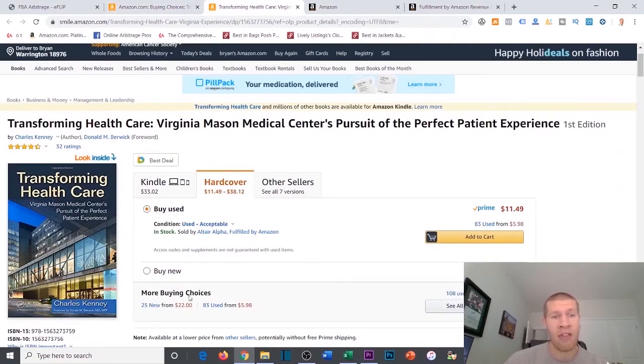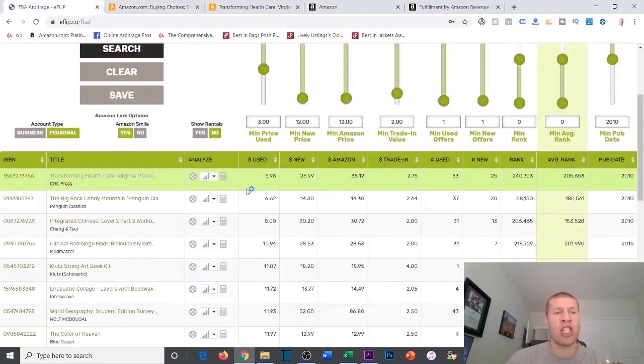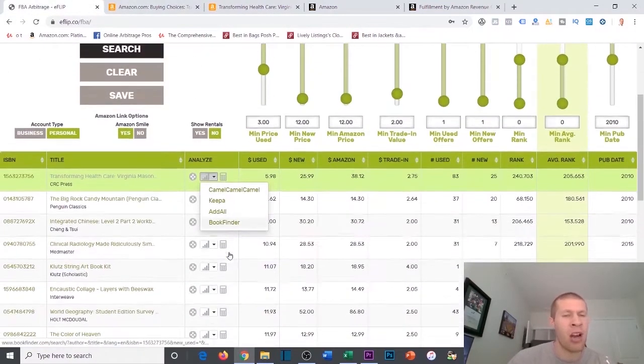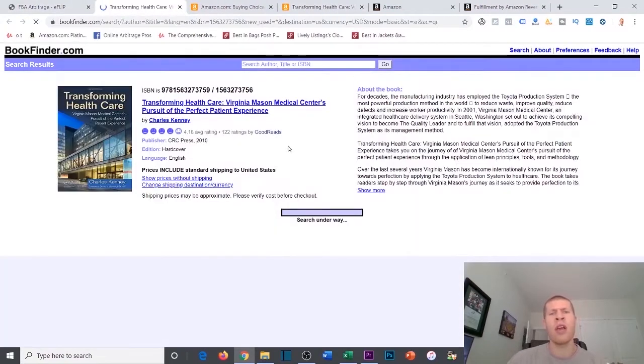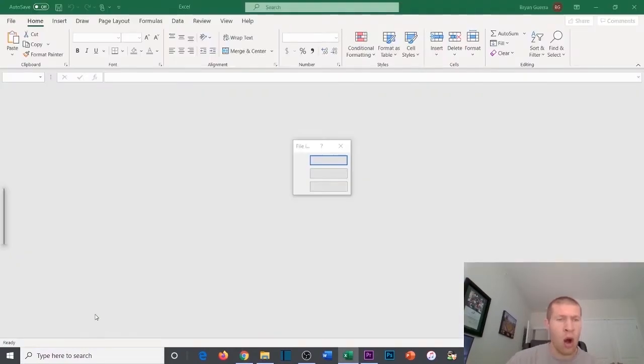and then ship it into FBA to get the buy box and resell it as used. Although you can do that from time to time. So another way that you can check used that I do from time to time, but not always, is I'll come into BookFinder right here, and that's going to run the used on the right and the new offers on the left.